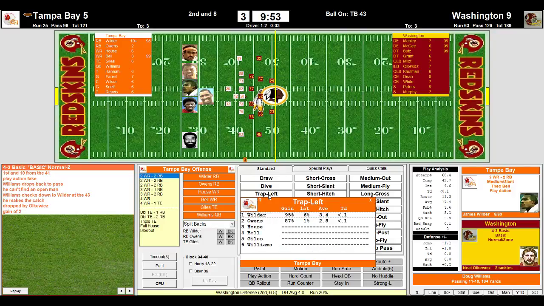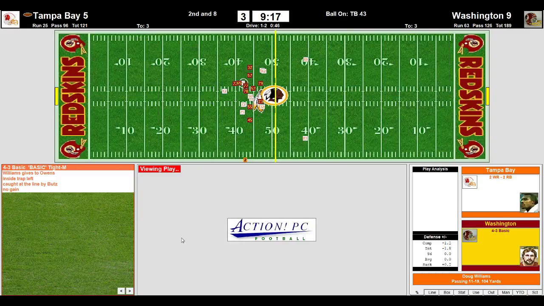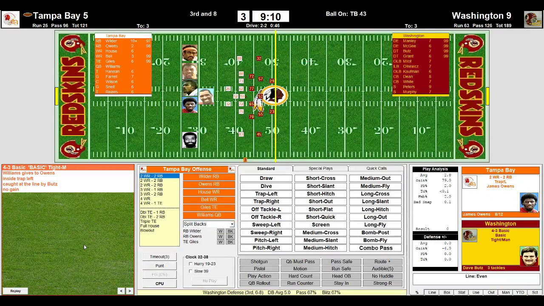Let's go trap left. Owens, trap left. No gain. Big Dave Butts there to put down the hammer. That's his third tackle. Brings up 3rd and 8. Tampa Bay has to take advantage here. 3rd and 8.